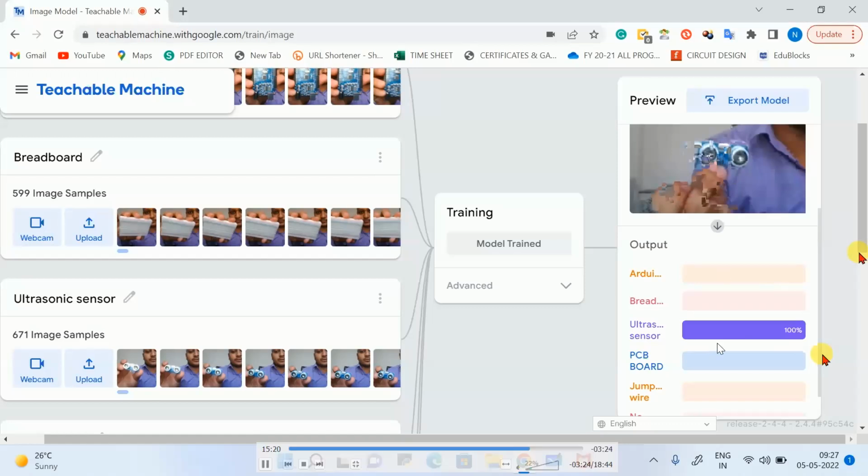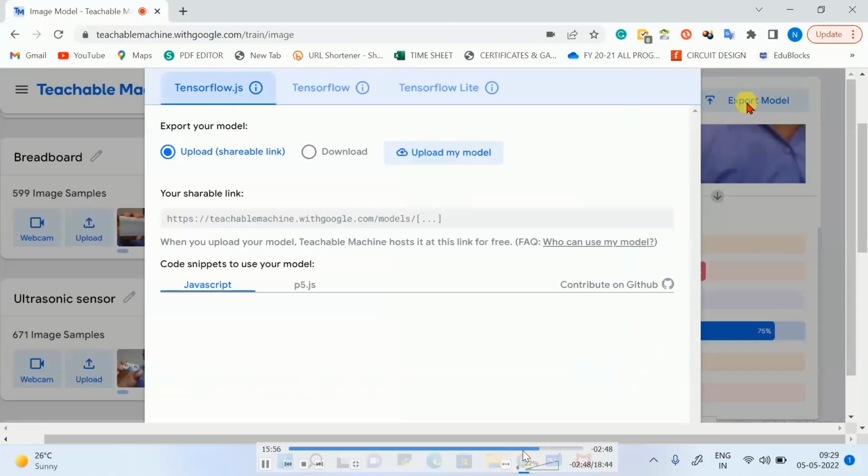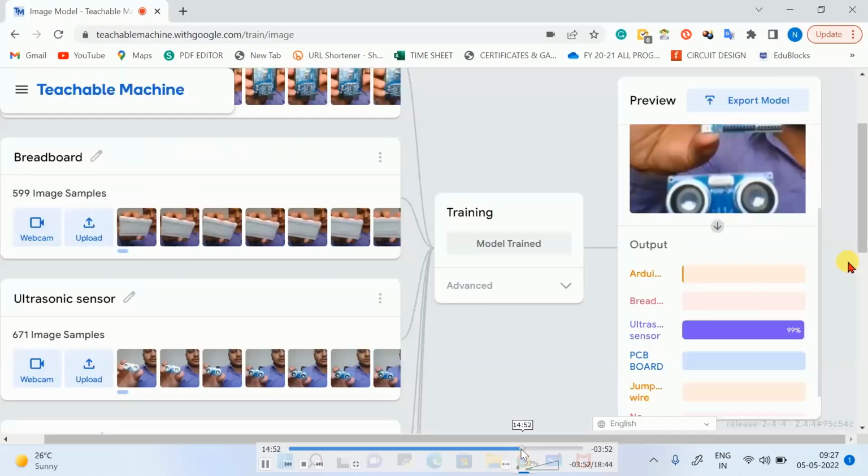Because the machine learning over here works not only on how the object looks, it also identifies the shape, size, and color, right? Arduino also has the same color, this green-blue color, right? But due to size and shape, it can identify which component it is.